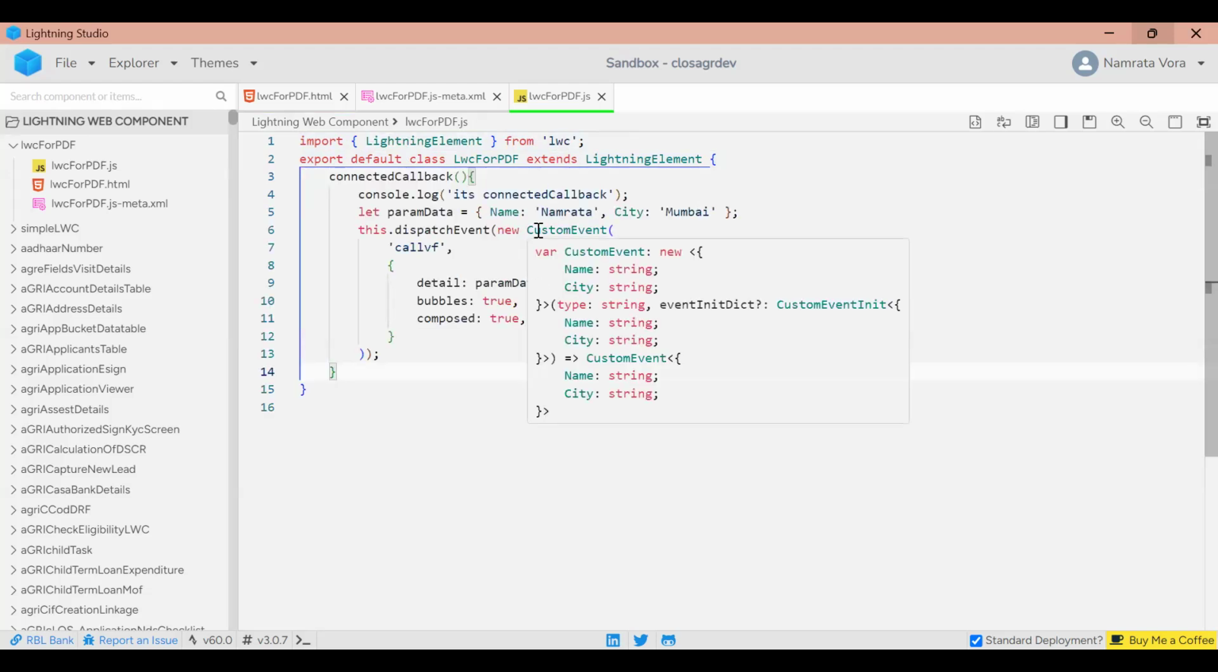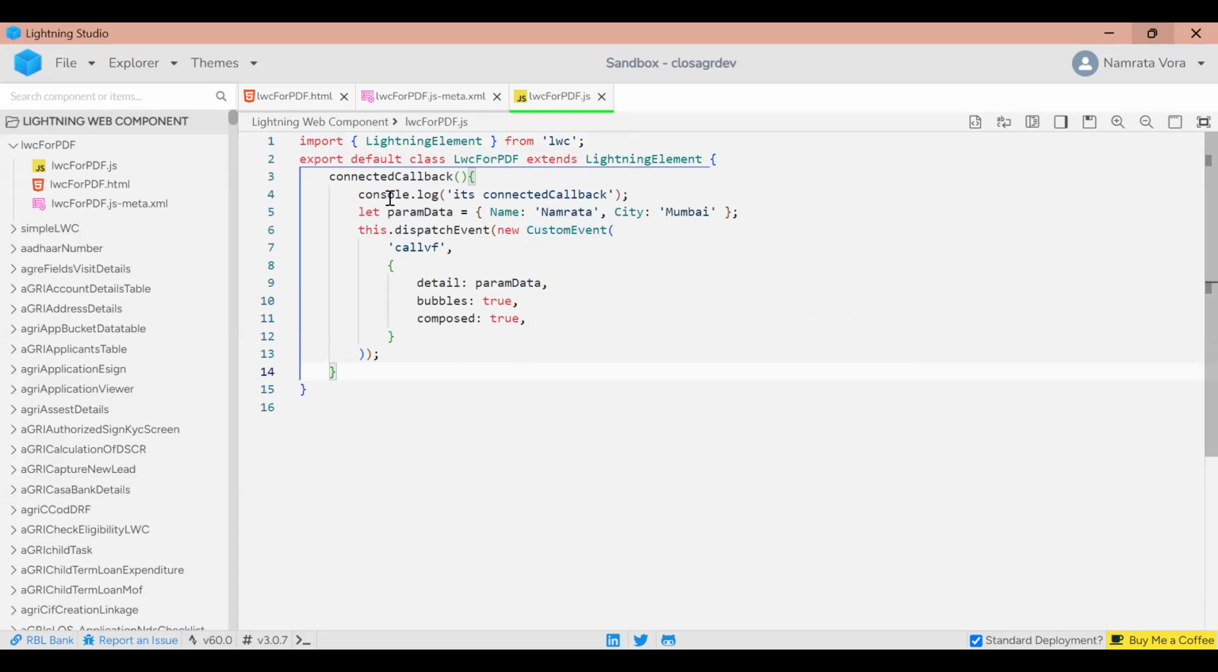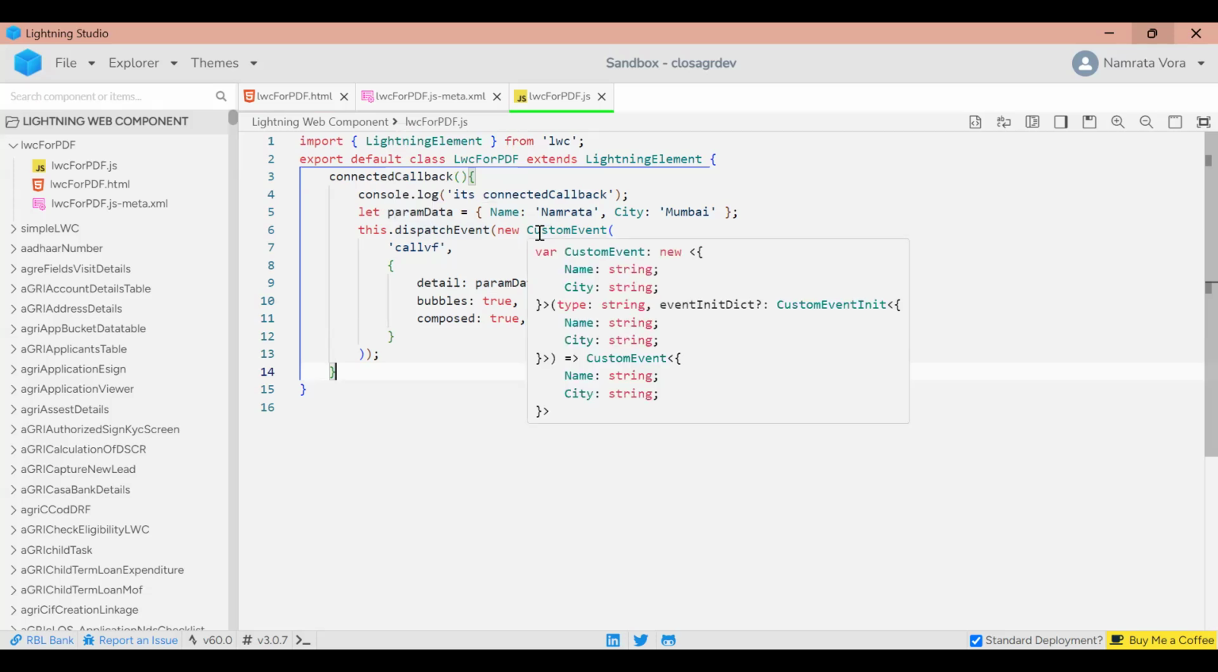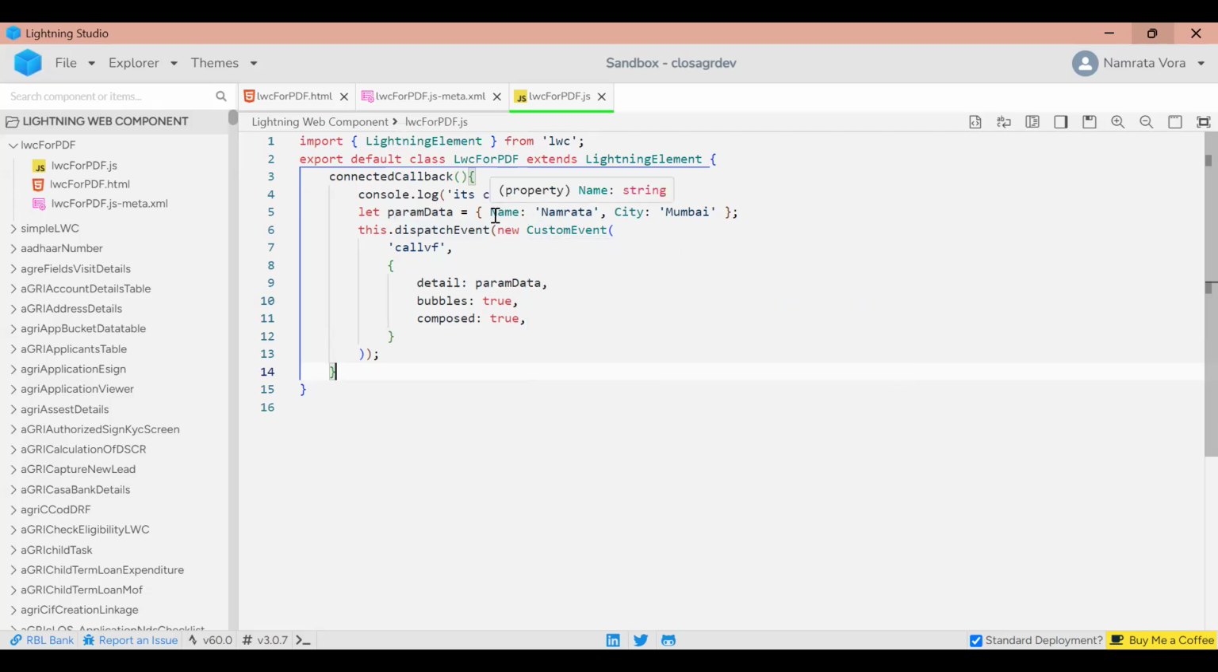And the next thing that I'm going to do is I've just written a log so that when it comes here, I would understand that, okay, this component has got called. The next thing is I am creating a param data. In that I have two attributes or properties. One is name, the other is city. In name, I've written my name. In city, I've written Mumbai.